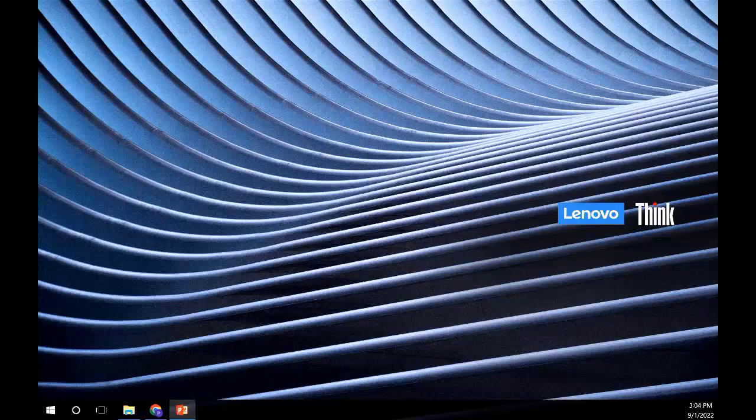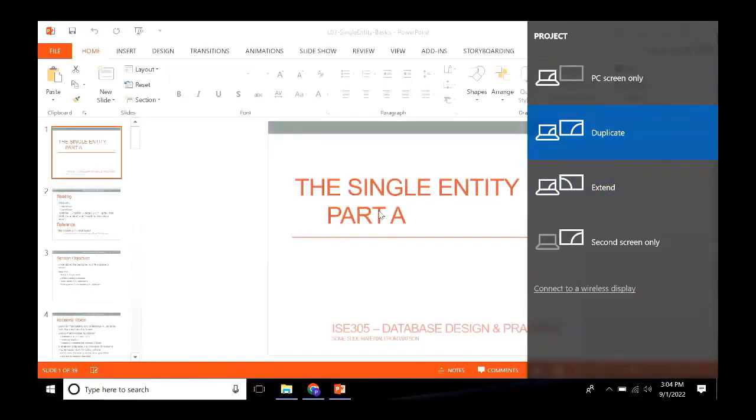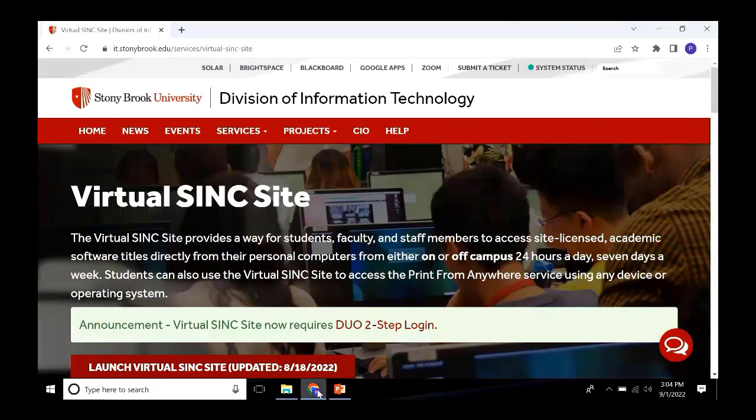This SINC site will help everyone, and I'll recommend it to those students who do not have Windows on their machine and those students who don't have MS Access on their machine. They can try this SINC site. So you need to go there here, right?